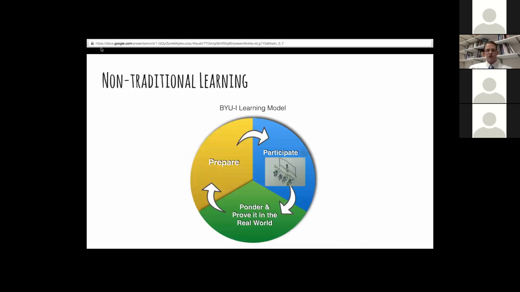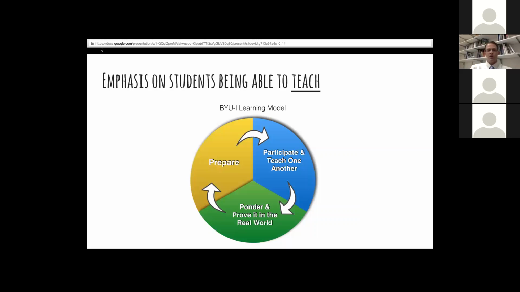And so if you look at this traditional model, what we really tend to emphasize when we come at it from a traditional standpoint, we're really just concerned about what goes on in class, how to get kids to participate in the learning process. And there is much more opportunity to do much more than that. So one thing I like to emphasize is the opportunity for students to be able to teach.